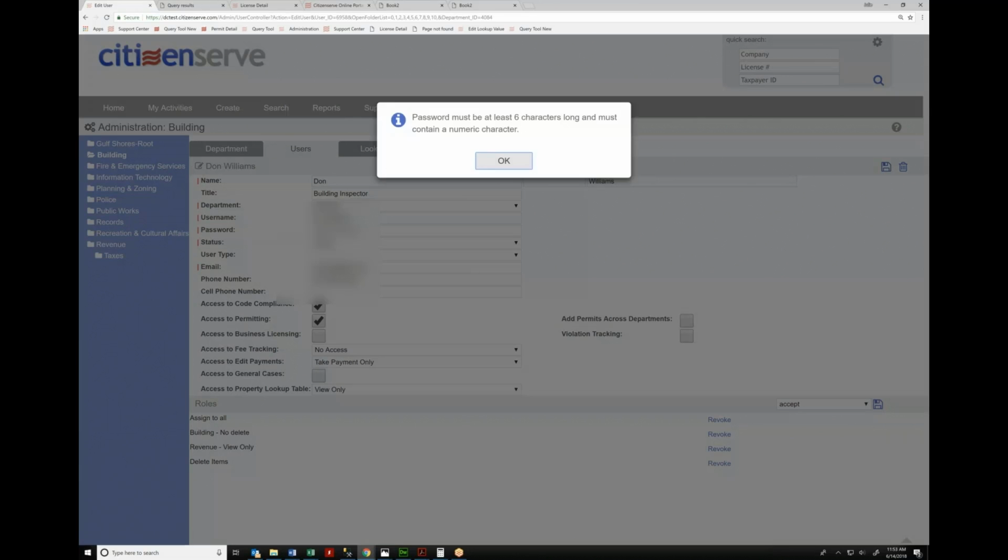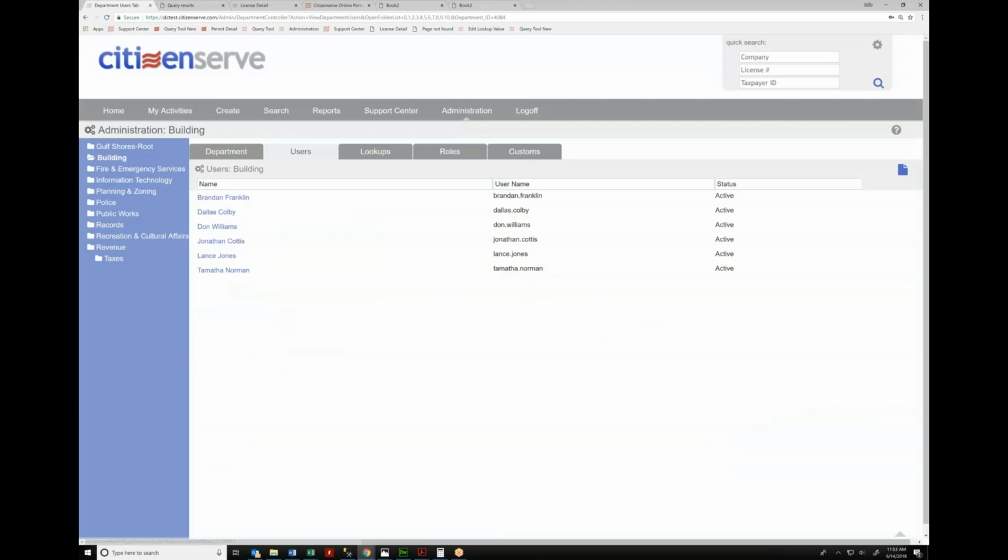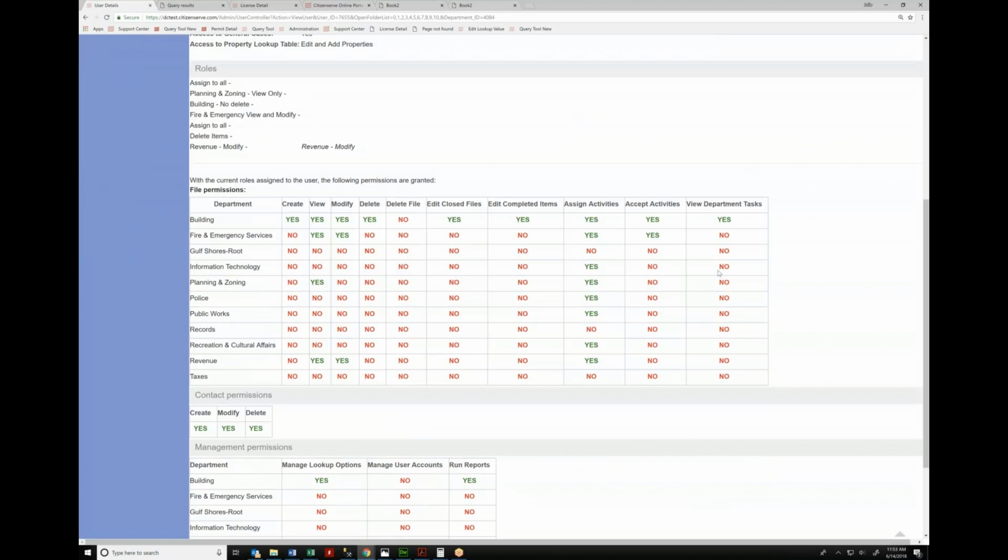Yeah, you can just look at them and go, oh, they can do this and that. And then if you need to drill down and ask what roles they have, here are the roles that they have. So he's got assign to all, which means he can assign to all the departments except for records, which doesn't take assignments. So these are the roles, and that's just, as you said, the visual depiction of those things.